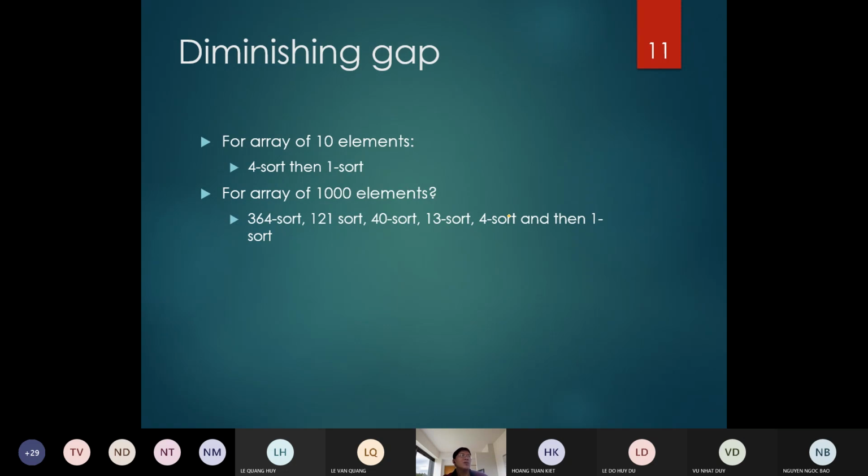People say we make a longer step first, a longer jump first, and then we make it finer, finer, finer until we have one. That we call the gap sequence. So we start from this. For 1000 elements, in 3 steps or so, we can bring the biggest item from the last position to the first position. That is the goal.